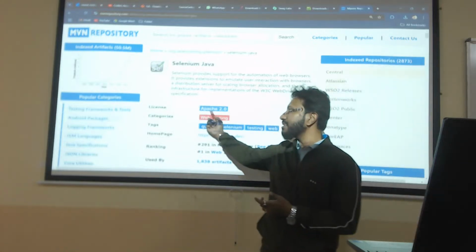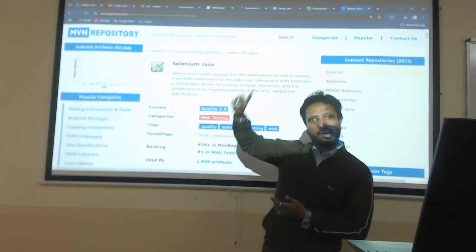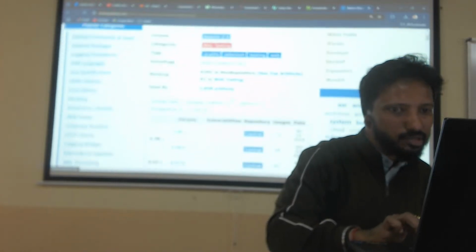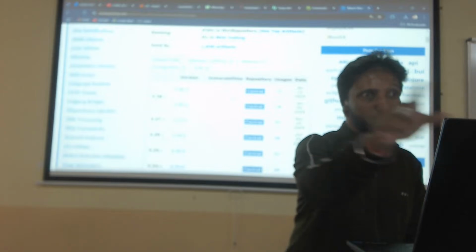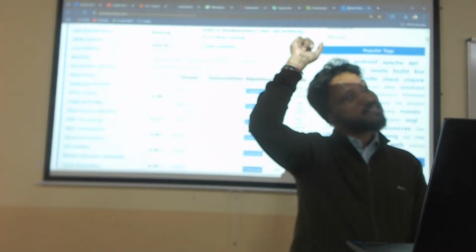You can see the license, Apache 2.0, and all are coming. Scroll up. At the bottom, you will have version 4.28.1, the latest. Remember, we downloaded that last time. How to manually download the material? From the Selenium.dev website.